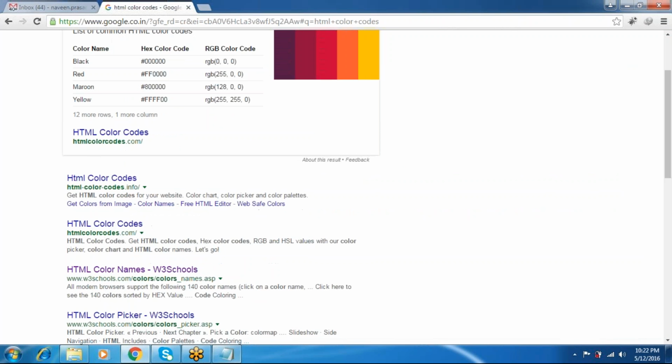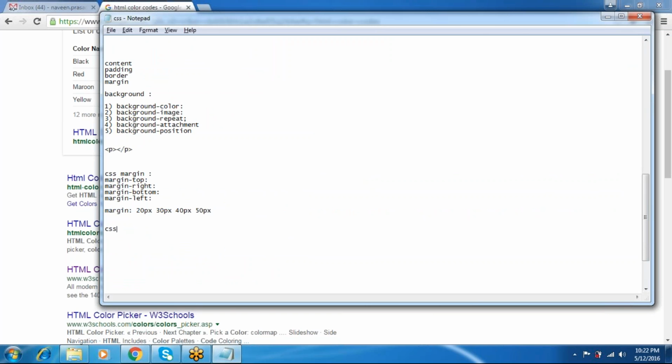And next, CSS border styles. Using border styles, we can specify what kind of border you want to display for any HTML element. For example, take one div element. For this div element, we need to specify some border. To apply the border for any element, there are a number of border styles.